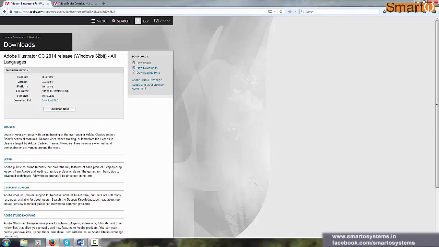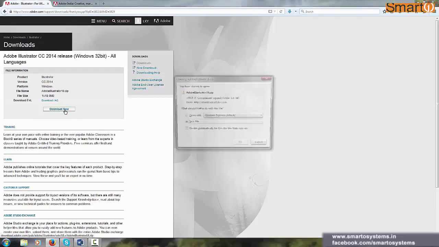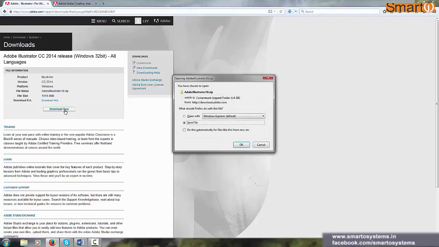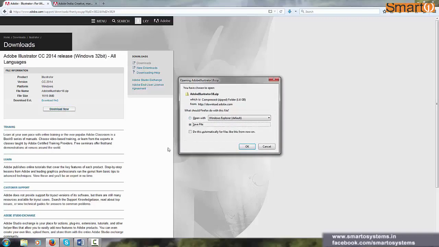It will be beneficial for you. So I'm going to click on download now. It is 1619 MB of file, almost 1.6 GB, and then it opens a dialog which is asking me for a file to save. I can click on save file and click on OK. Now this is a big file, 1.6 GB, and my net speed is not very fast, so it might take a while for me to download.